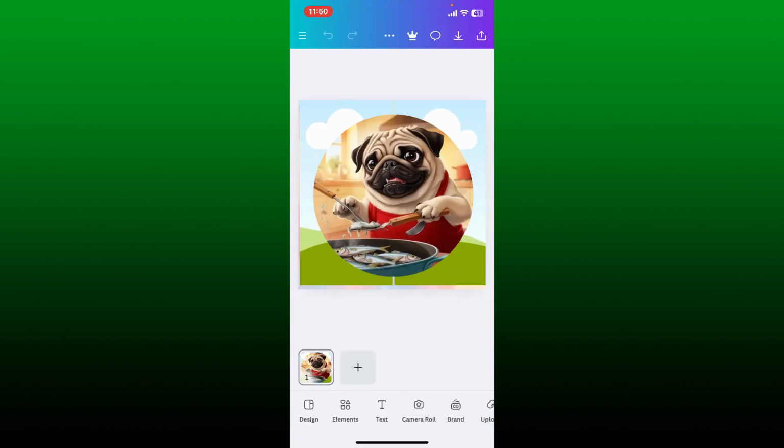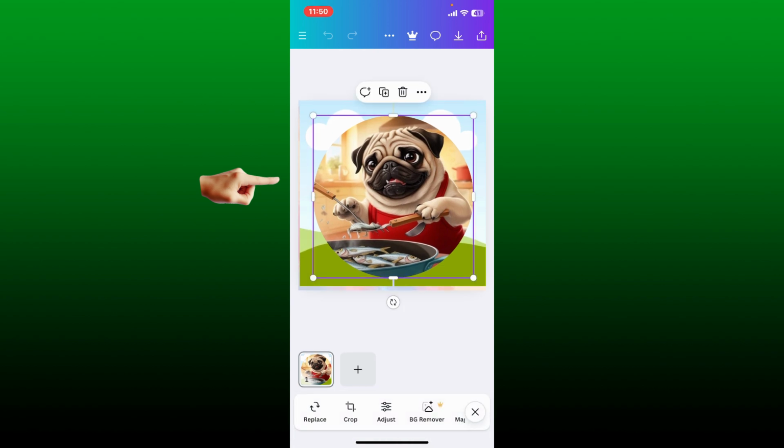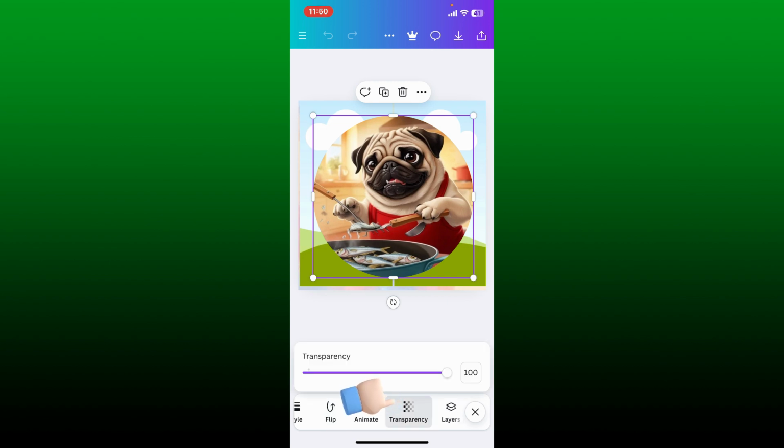After opening up your design where you want to add or edit the image, go ahead and select your image from the design page. After selecting the image, you will be able to enable these tool options at the bottom where you need to go ahead and select transparency. A slider will appear allowing you to adjust the transparency of the image.